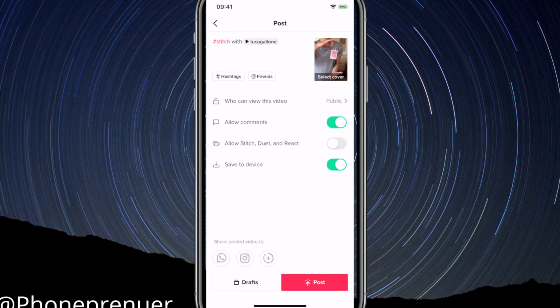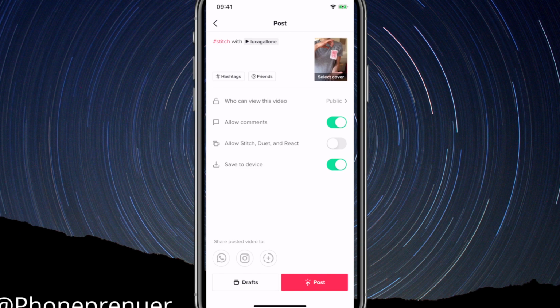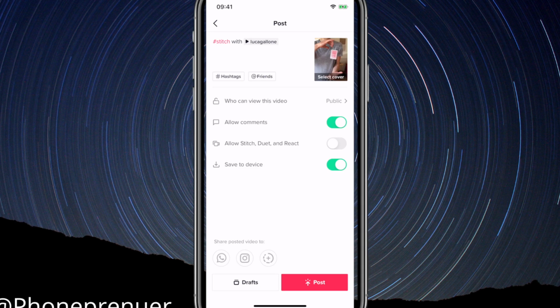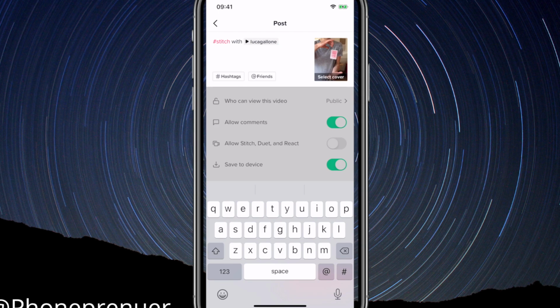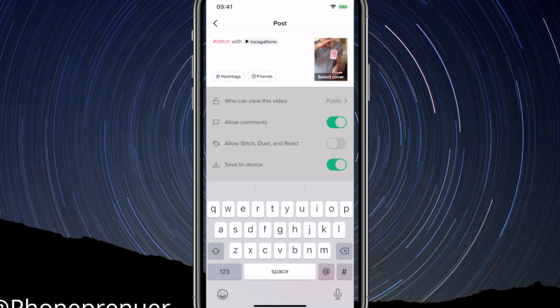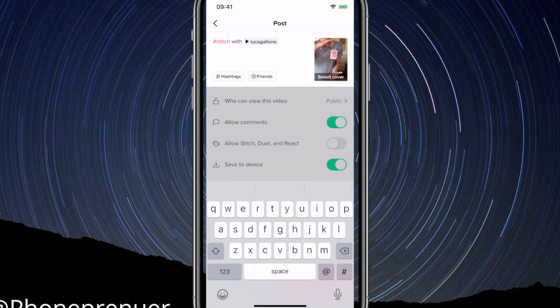You click on next. You see that it's already defaulted that it's a Stitch video with that particular content creator. Then you just add your usual captions, hashtags, and that's how you publish a Stitch video. This is going to be a very popular feature because it gives you a chance to pick up 5 seconds from the most creative content creators on the platform.